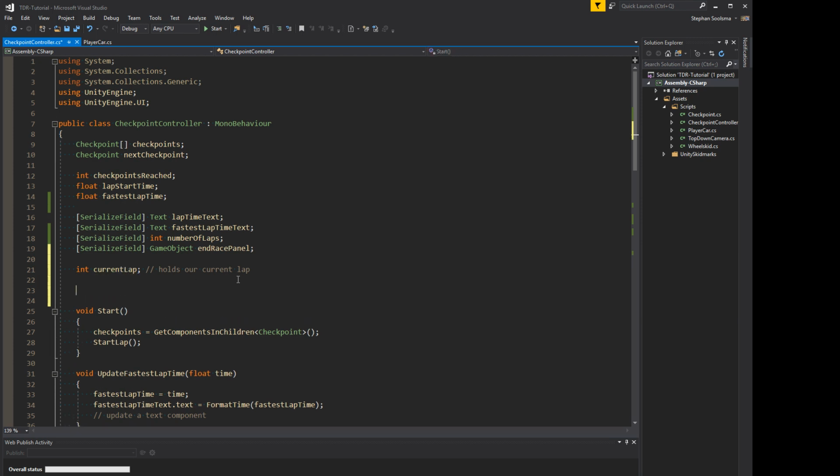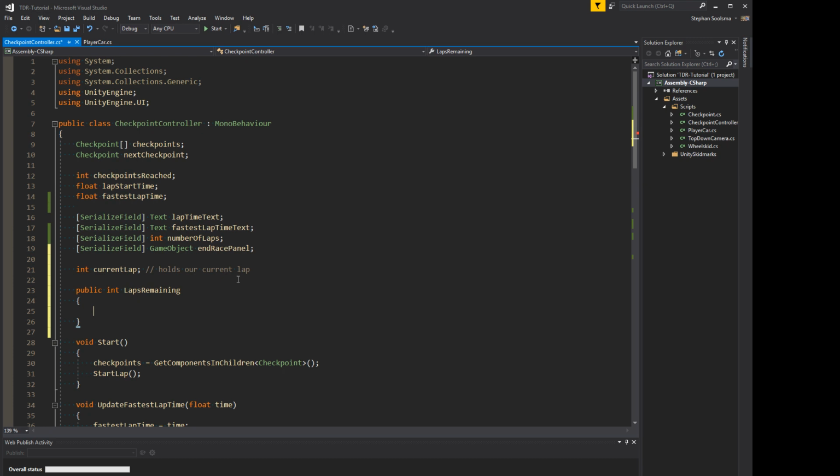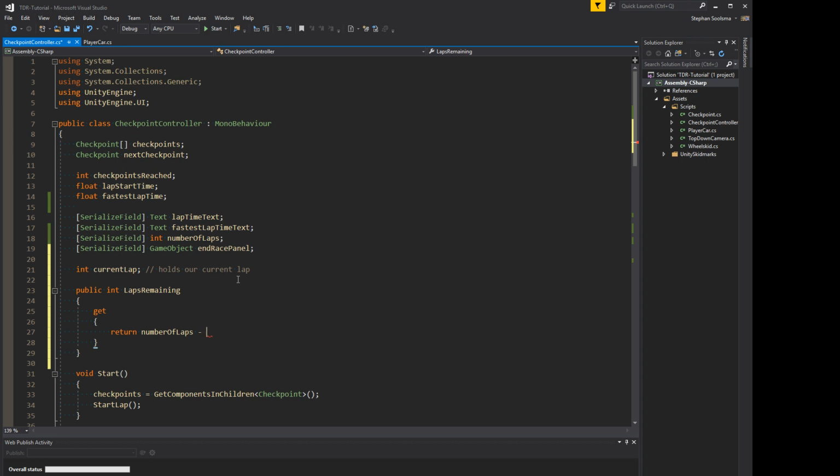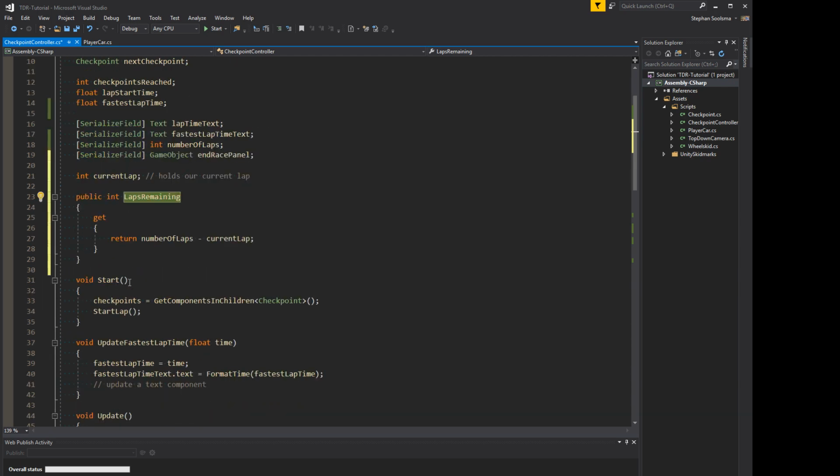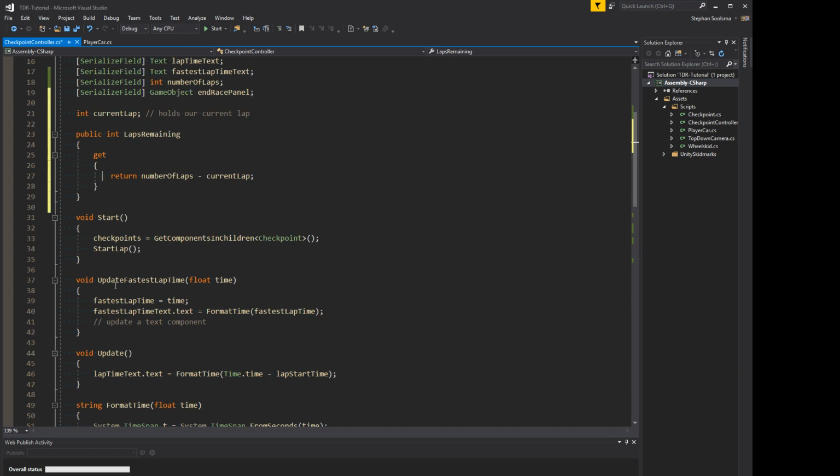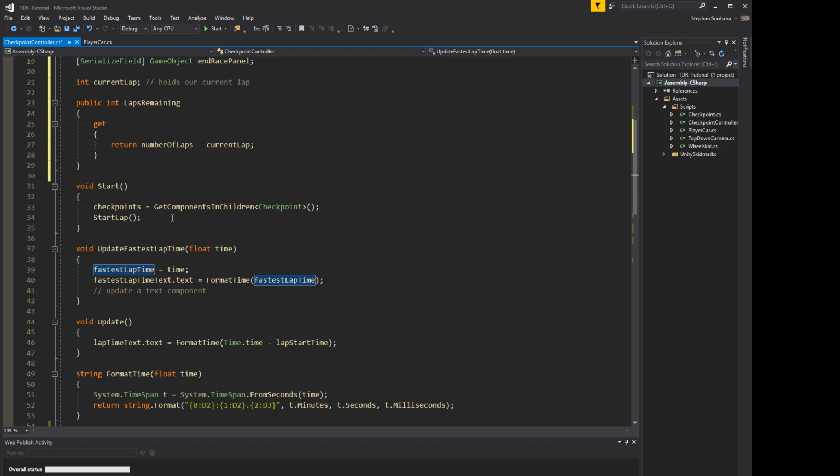Every time we start a new lap, we will increment this counter. Okay, let's make a property for the class. Let's call this laps remaining. I'm going to make this public because maybe you want to get a reference to it from another class. It's a getter only, and we return the number of laps minus the current lap. So basically, this will tell us the remaining laps. I'm not using a setter here, only the getter.